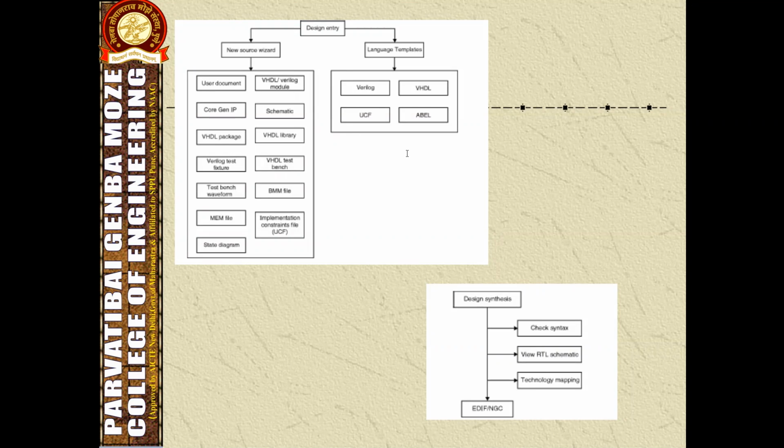The various ways of the design entry we will see. First one is schematic entry. Second one is design entry using hardware description language, and using finite state machine and EDIF entry. So let's see one by one.